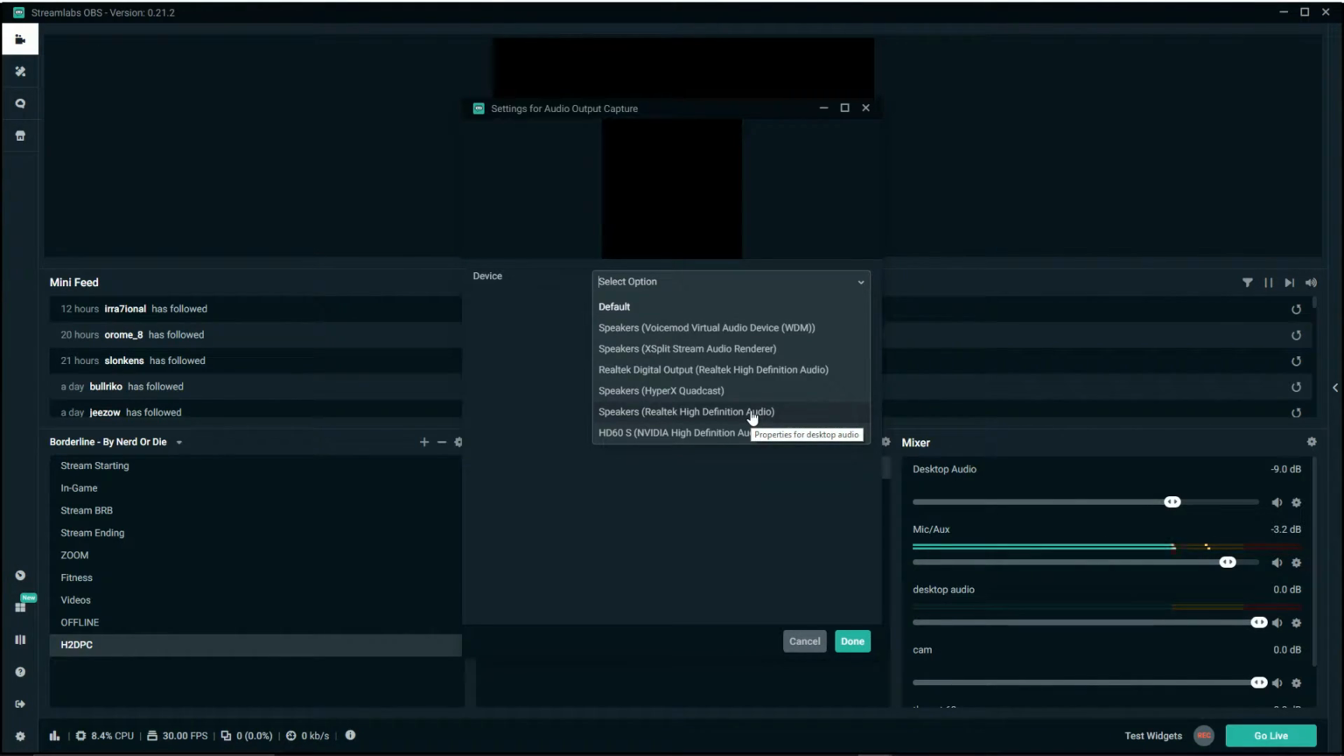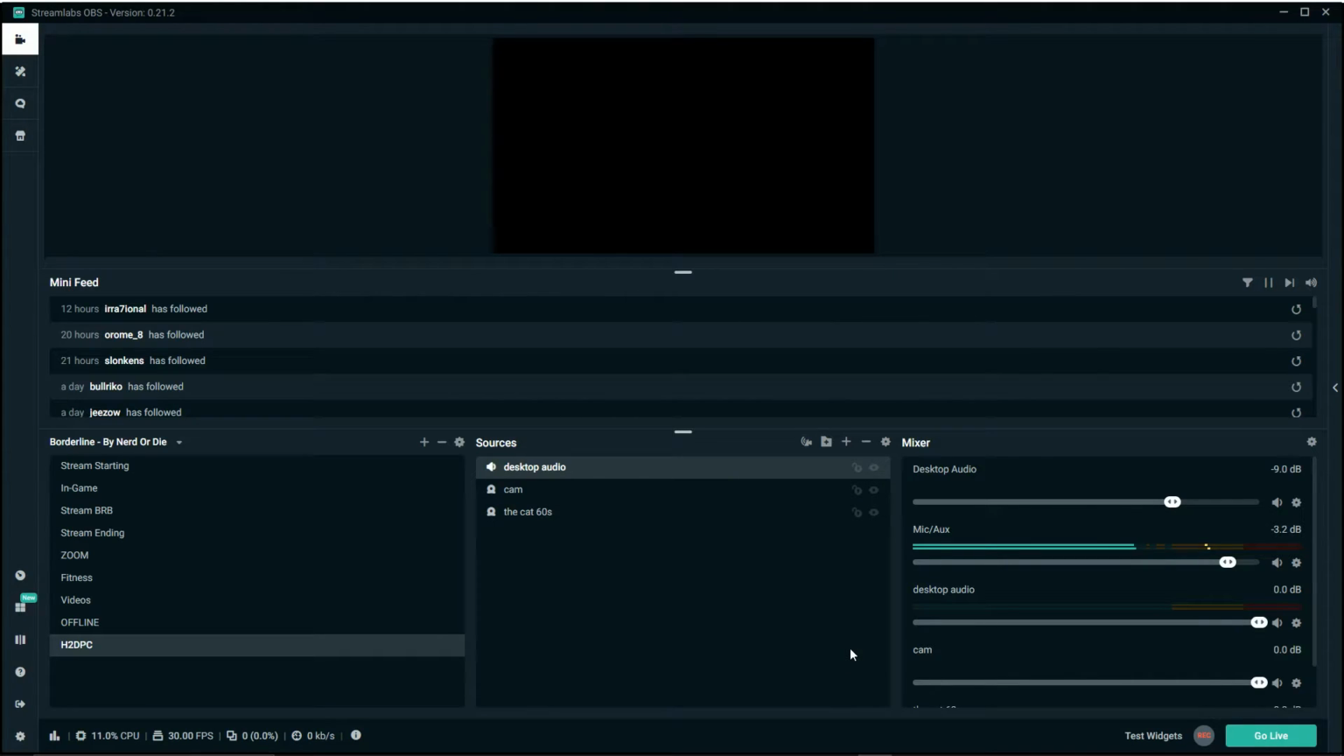So speakers, Realtek High Definition Audio. Just make sure that you have something in your Streamlabs that's actually pumping out your desktop audio that the Elgato is pumping into the Streamlabs program, or you're gonna have a really bad time.